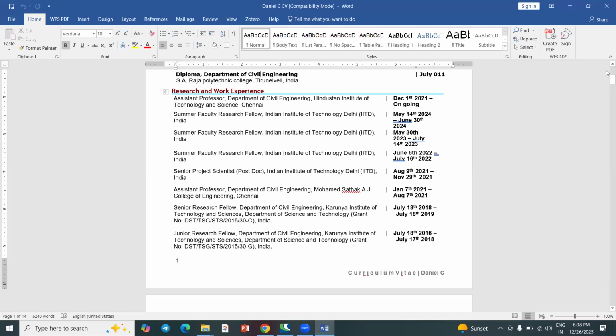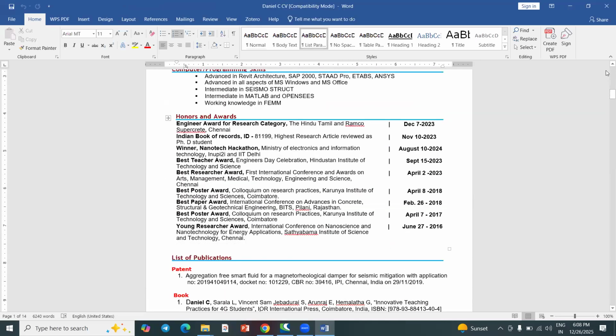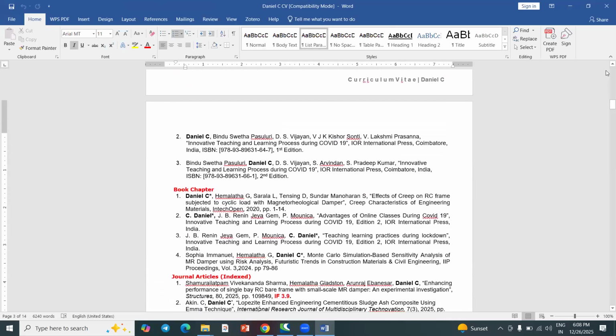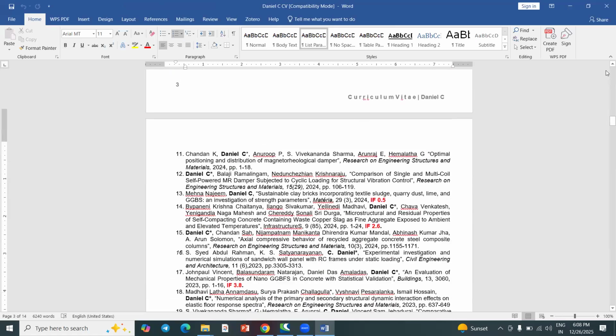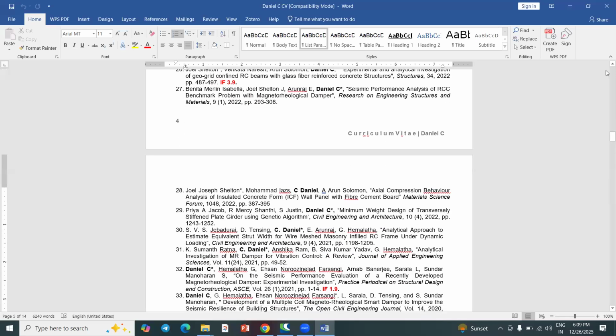So assistant professor, summer faculty, and if you are very senior, whatever designations you have, try to add all those things. Junior research fellow, senior research fellow, all your experience. Then your research interest, then your skills, list of publications starting from patents, books, book chapters, journal articles. Somewhere you can find that impact factor is mentioned, right? Once I applied for a postdoc in Japan. A Japanese professor said that you should add the impact factor at the end, so it will be easy for us to check. They have certain criteria.